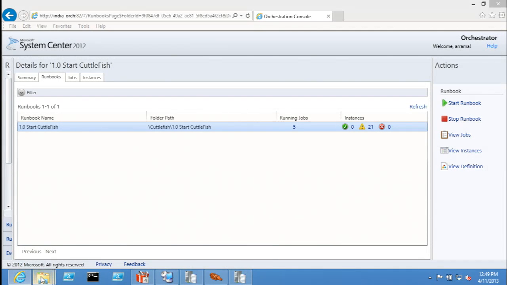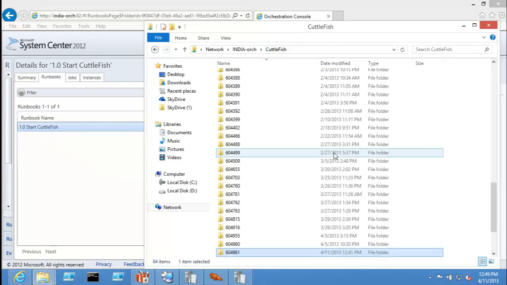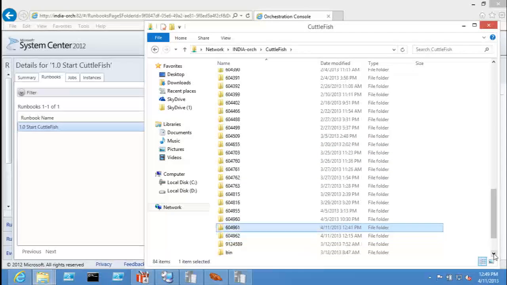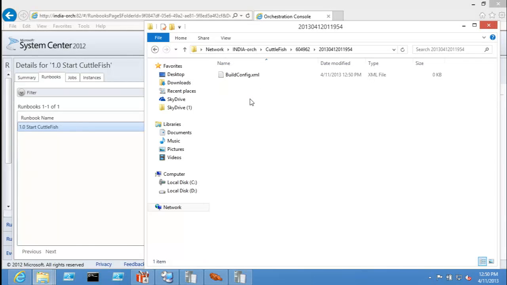That's kicked off. Let's look at the logs and see if the log files have been generated. The log files are already there. One thing this does, from an audit process standpoint, is that every time you're kicking it off, you notice that it's also copying the build config and the task config file onto this share. So you have a record to say which particular build config or task config file was executed.